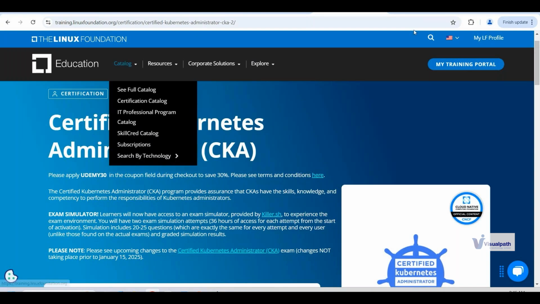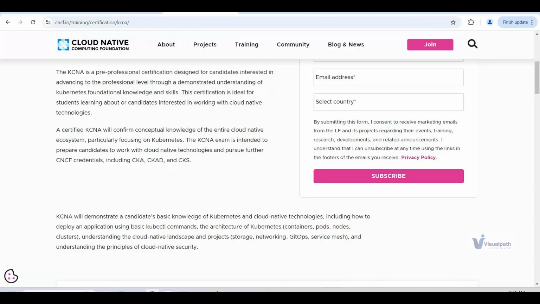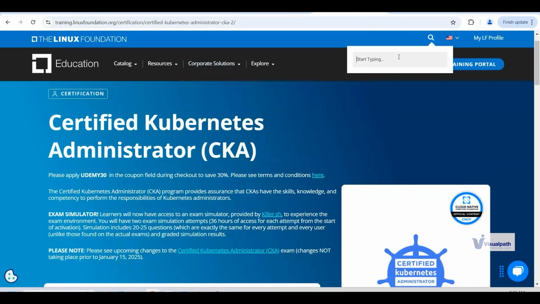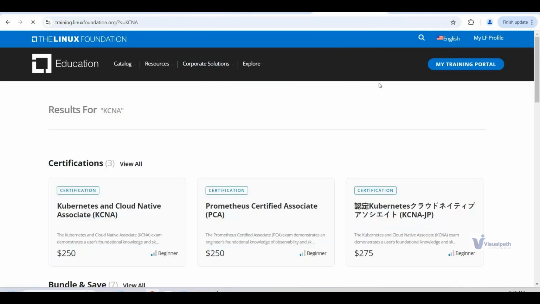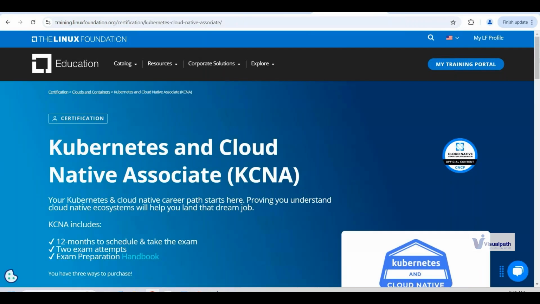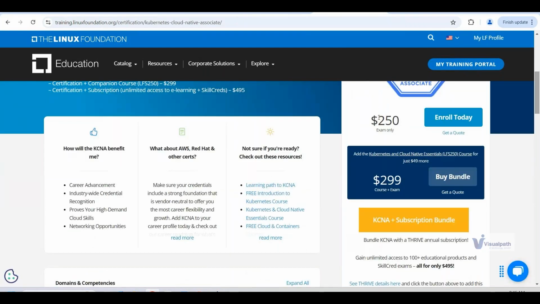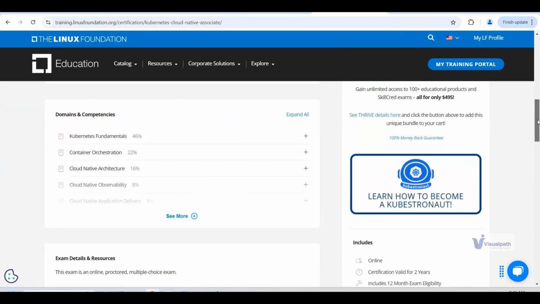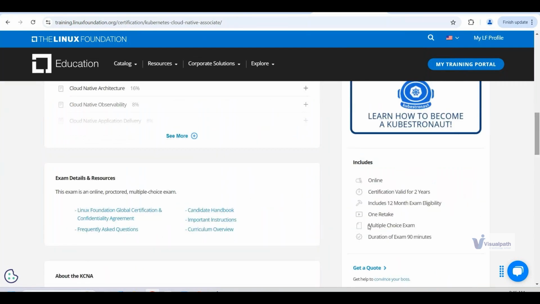Let's see the price and all for KCNA as well. I think you are targeting this one, right? Is there any offer for that? See, this is the one. Its price is 250 USD, and some offers were there that you can go with. See, it is a multiple choice exam. If you fail it, one retake will be there.